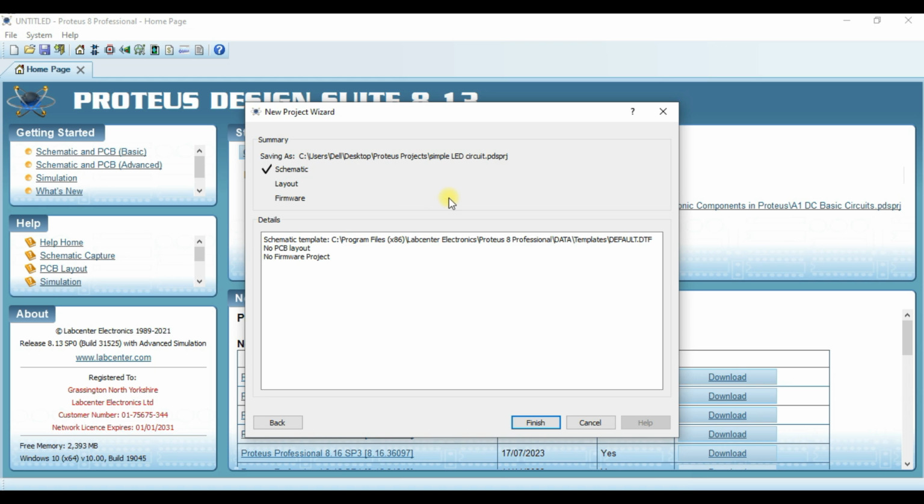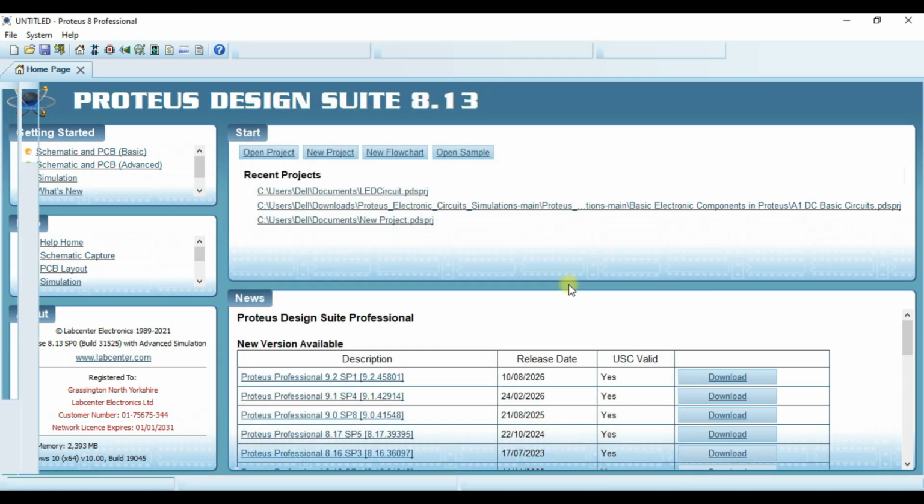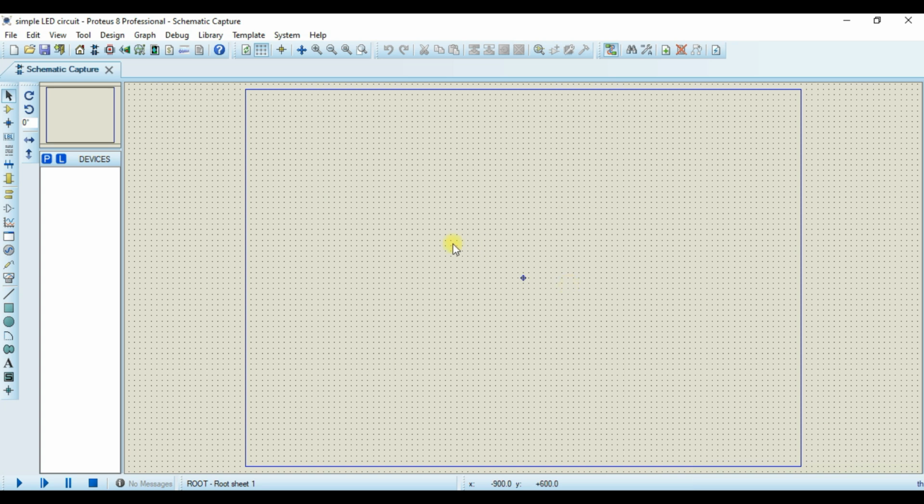This is a good opportunity to identify any incorrect setting before the project is created. If you notice any mistake, click on the Back button, go back to the relevant screen and modify the required settings. If everything is correct, then click on Finish. Once you click on Finish, a new screen will open, and Proteus creates a new project.